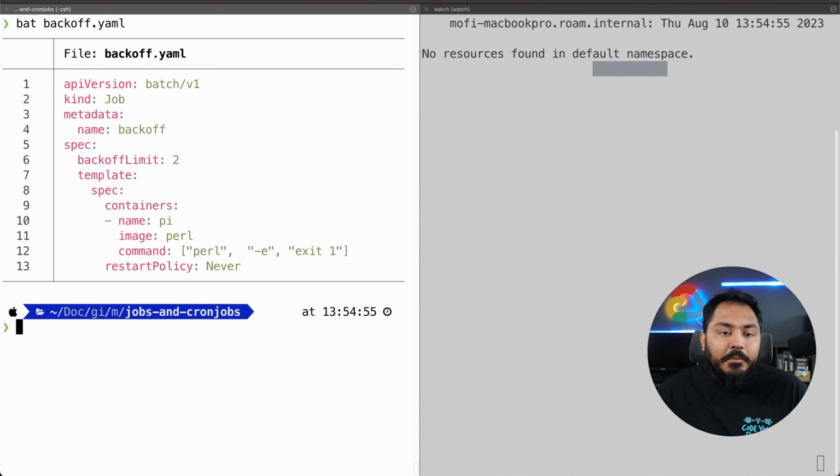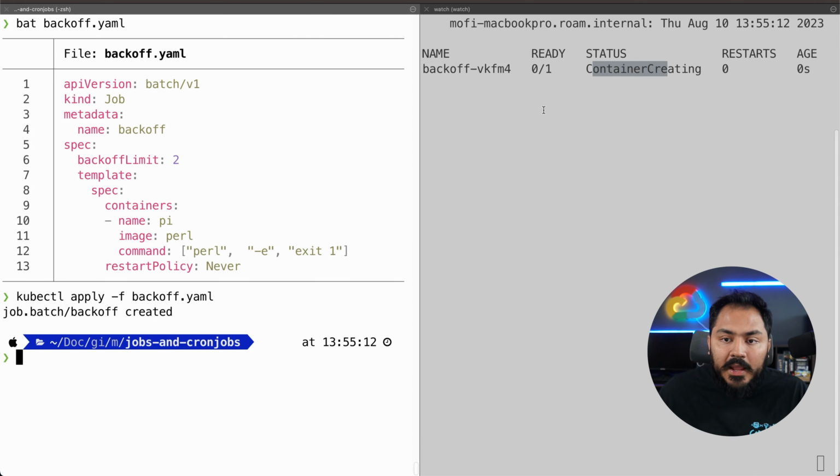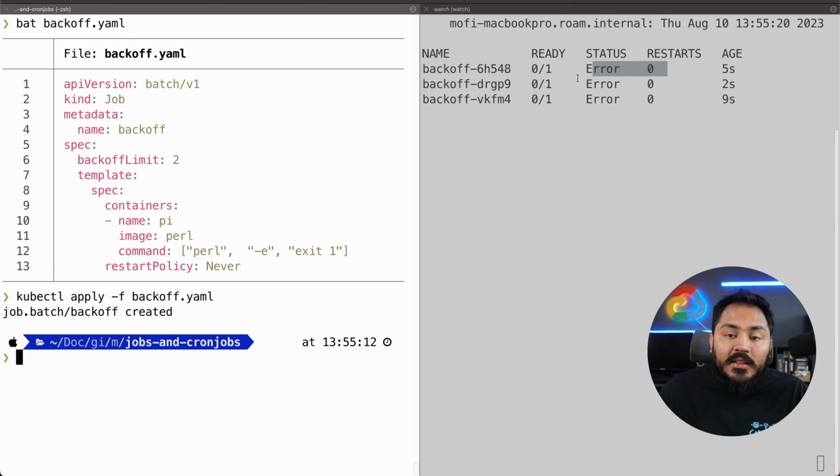Here we have a job called backoff, which has a backoff limit of 2. And the container is running a Perl command that exits with an error, exit 1. So to Kubernetes, this particular job has failed. Once we apply, we'll see a new pod gets created and immediately returns status error. And because of the limit, it starts a new pod to retry again. It fails twice, and since the backoff limit is reached after retrying 2 more times after the first time, Kubernetes will no longer try to create this job again.